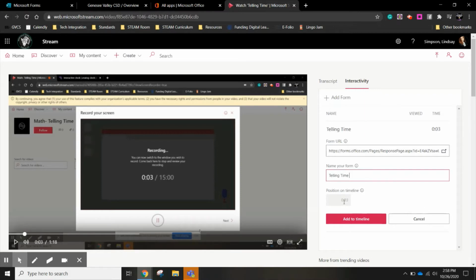I can choose where in the timeline I want this form to play. If I taught part of a lesson and there are multiple parts to the lesson, after part 1 I can insert this form for students to complete before moving on to the next concept, or I can add this to the timeline at the end.